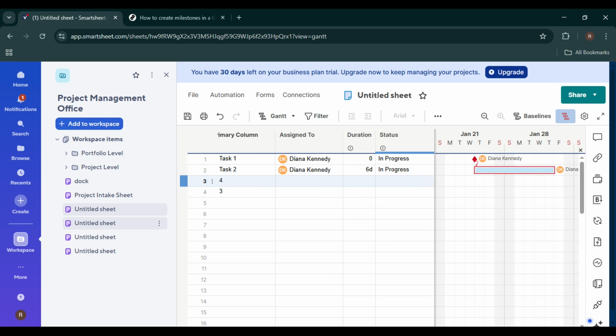You can now rename this task to clearly describe the milestone. For example, you might call it Project Kickoff, Design Approval, Client Sign-Off, or Final Delivery. Giving milestones clear names helps everyone on your team understand exactly what that point on the timeline represents.